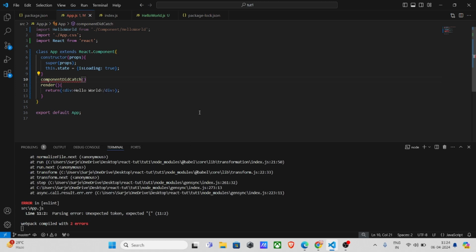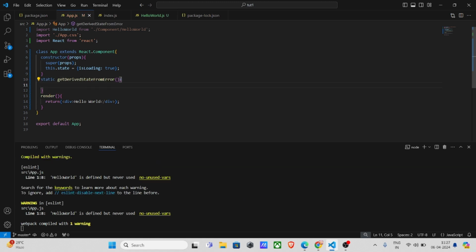The first one is componentDidCatch. Whenever there is any kind of error in your React component, this componentDidCatch method will be called, and it will have the properties error and info. By accessing or analyzing the error and whatever info you got inside those properties, you can tackle the situation if your component got any kind of error.